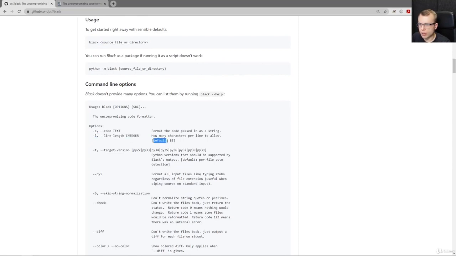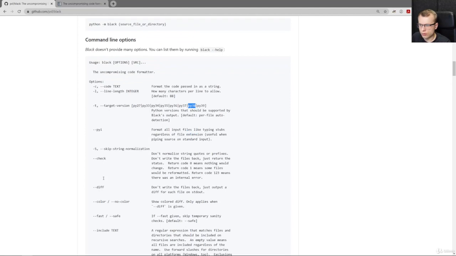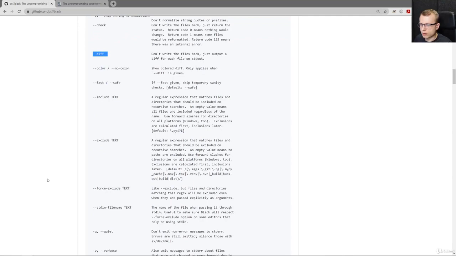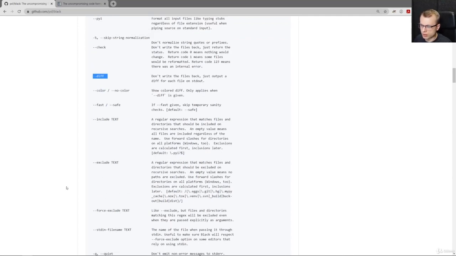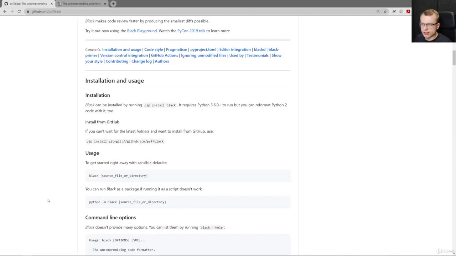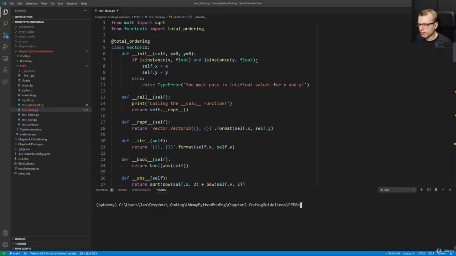The default would be 88, but for example, if we want a maximum line length of 120, we could set it here. Also, we could set the target version of Python, so for example Python 3.8, as we are using this version in this course. Also, you can have this --diff command where you see the differences that Black would generate after the formatting. And also you can have some include and exclude statements, for example. Okay, let's jump into VS Code and run Black.